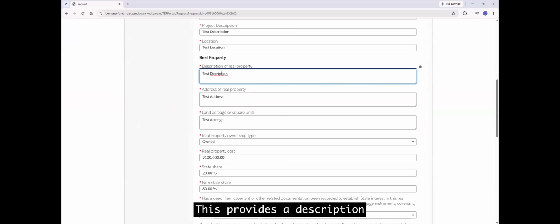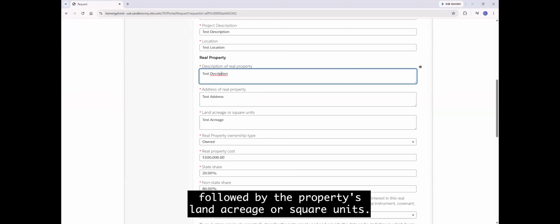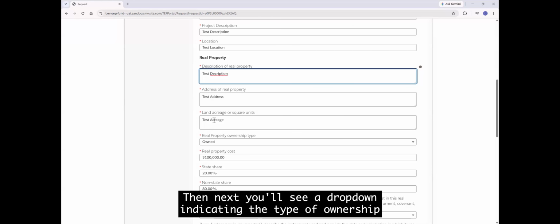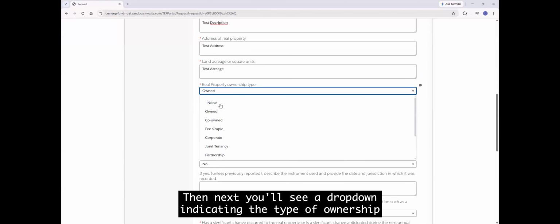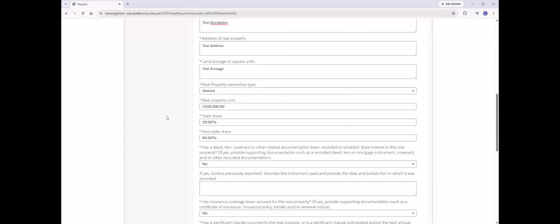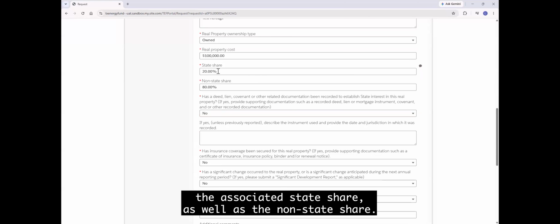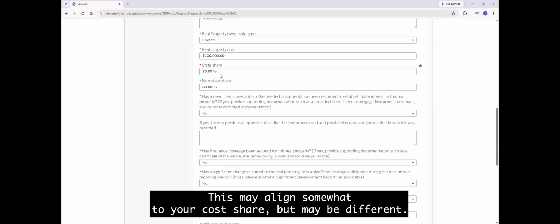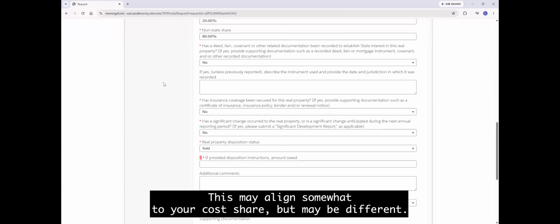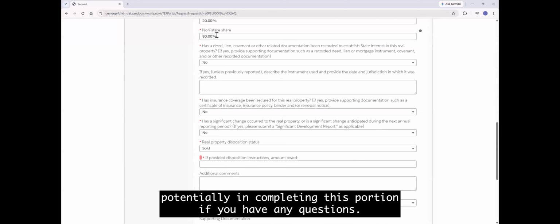This provides a description of the real property, then the address of the real property, followed by the property's land acreage or square units. Then next, you'll see a drop down indicating the type of ownership that you've entered into for the real property. I'll ask for you to capture the real property cost, the associated state share, as well as the non-state share. This may align somewhat to your cost share, but may be different.